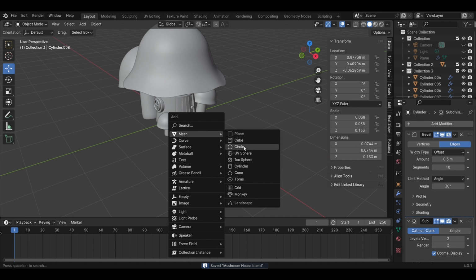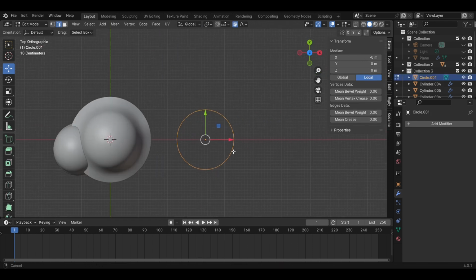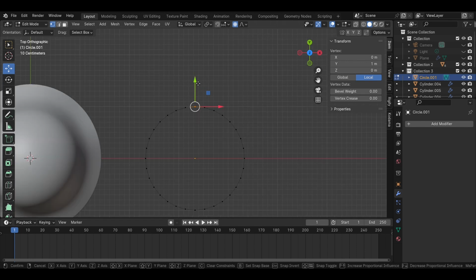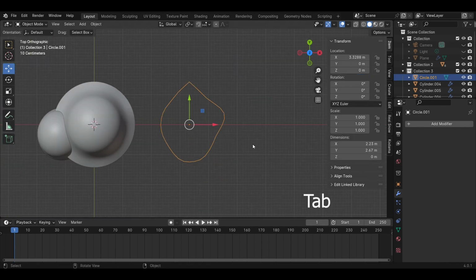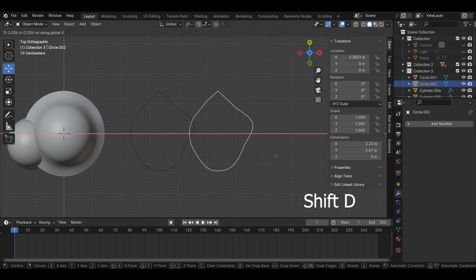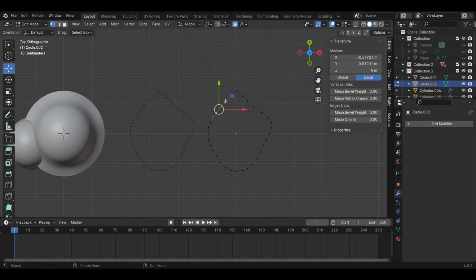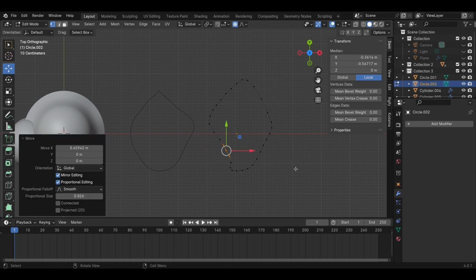Shift A to add a circle model and press Tab to edit mode. Select some points to move them in a freeform shape to create a stone floor model. Shift D to copy the model and change the points of the model to create a different stone floor.